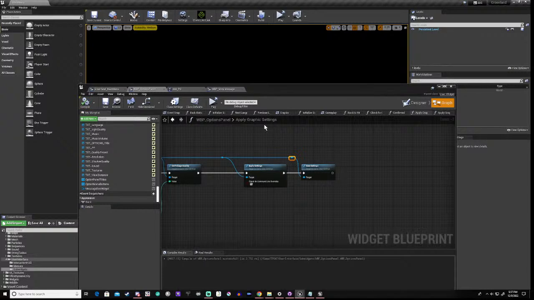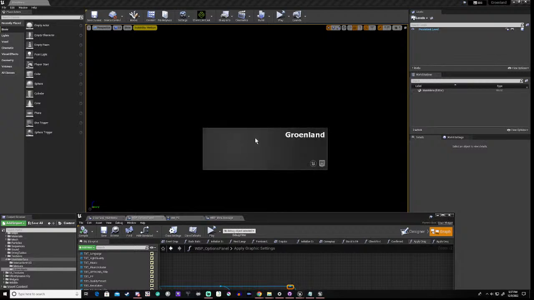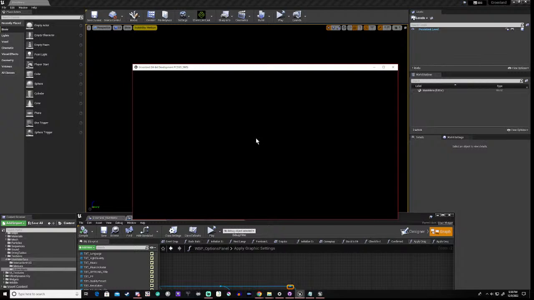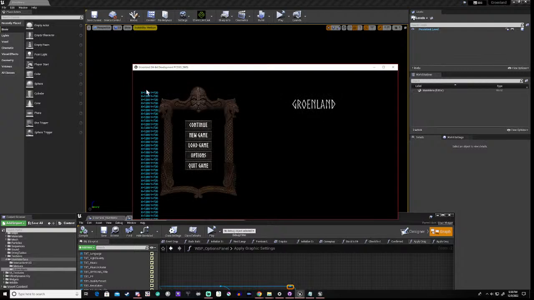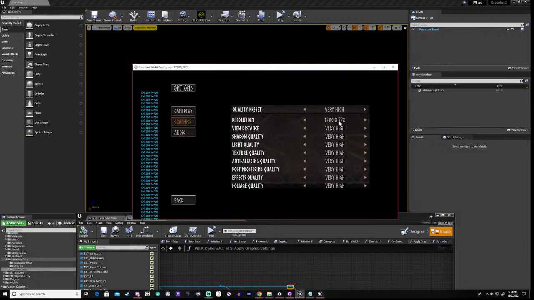But I think it is saving it. Okay? I'll show you why. I think it's just not applying it when we actually load up the game. I think that's the problem. Because let's have a look, right? It says 1280 by 720. Now, if I go into the options and I click on graphics, it's 1280 by 720, right?